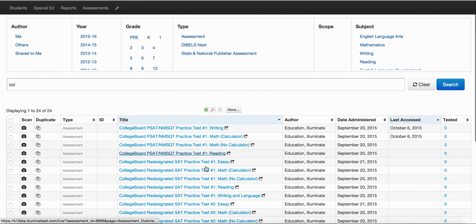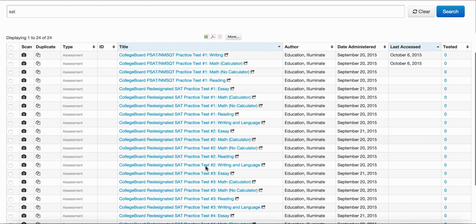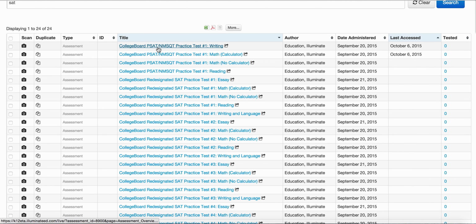24 tests that are associated with SAT appear. The ones that we are going to be focusing on are the PSAT NMSQT practice test, and you will notice there are 4 sections of this test. There are writing, math, math with no calculator, and reading. You will need to print an answer key for each student for all 4 of these sections of the PSAT NMSQT practice test.